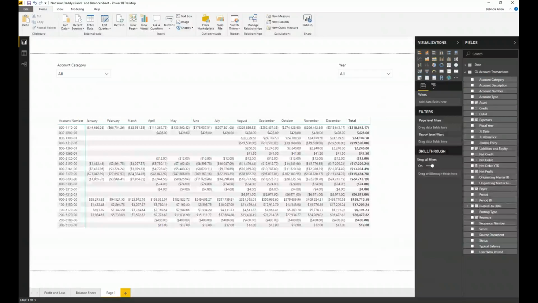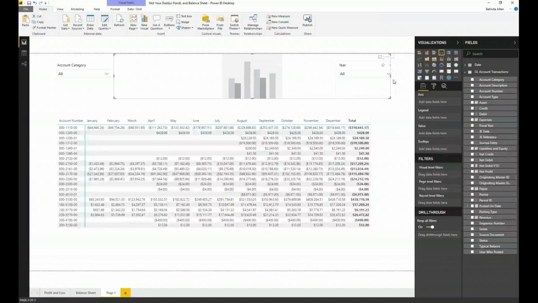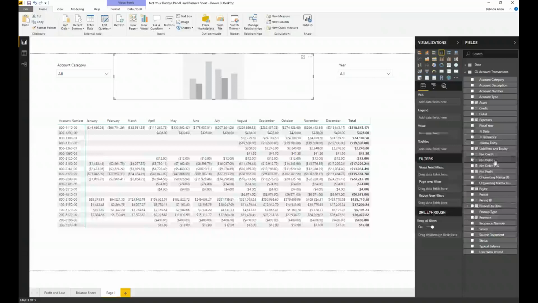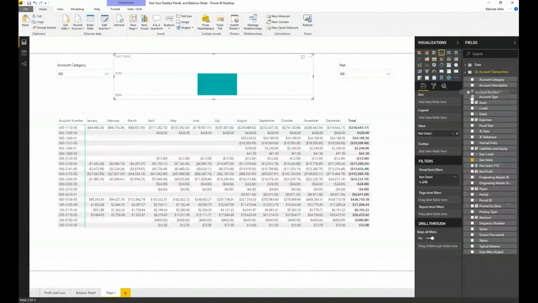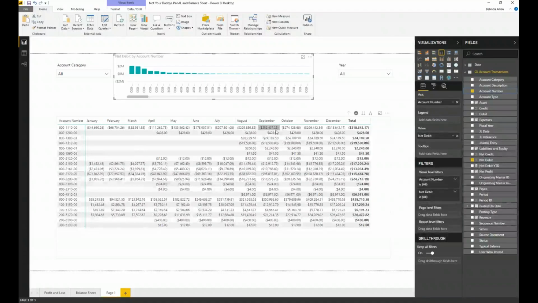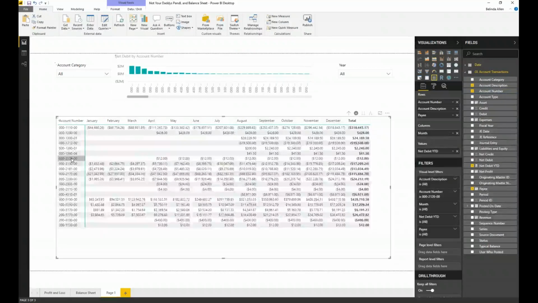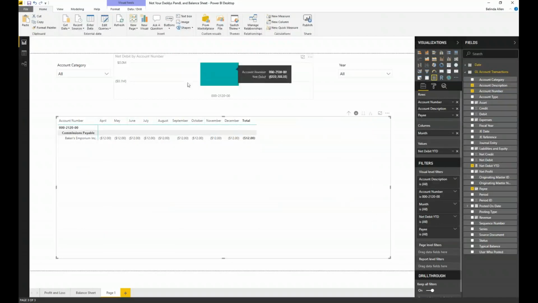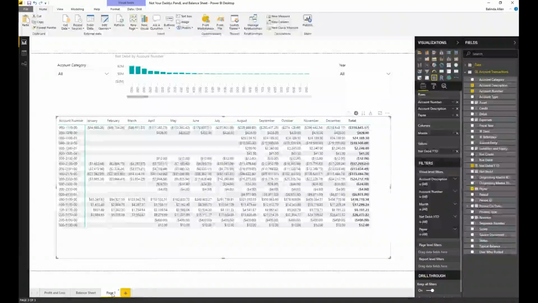Okay, good. And what I'm also going to do is put in a clustered column chart up here. There is method to my madness, I promise. So what I'm going to do is once again take the net debit and put it in the value and the account number in the axis. And the reason why I did this is if I come through and select one of these, I'm going to see an account number there. So again, method to my madness. All right. Not always, but there is today. So we're going to call this one summary.